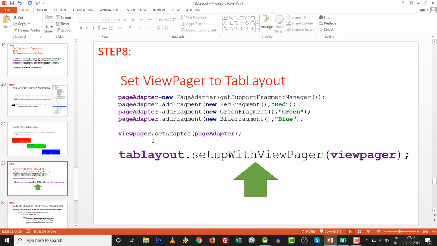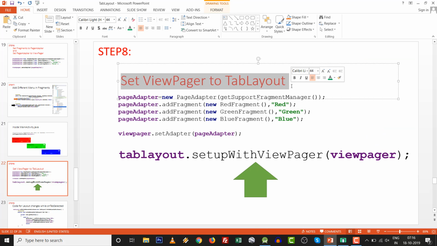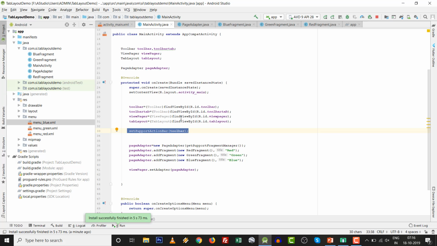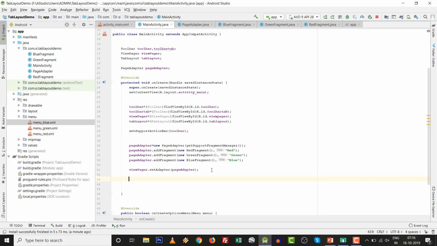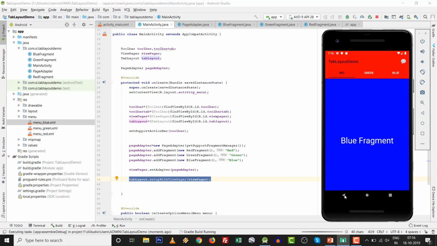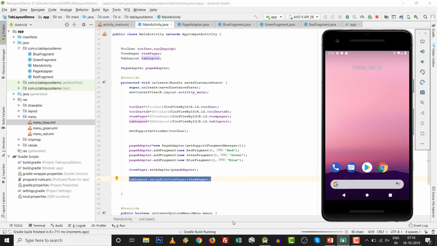Then step number 8, set the ViewPager to the tab layout. By the way of that, tabLayout.setupWithViewPager. Whatever ViewPager we want to set, let's do that. tabLayout.setupWithViewPager(viewPager). This one line will reflect all the fragments in the ViewPager with the page adapter to the tabs. So let's check it out. What will happen? Press Shift F10.